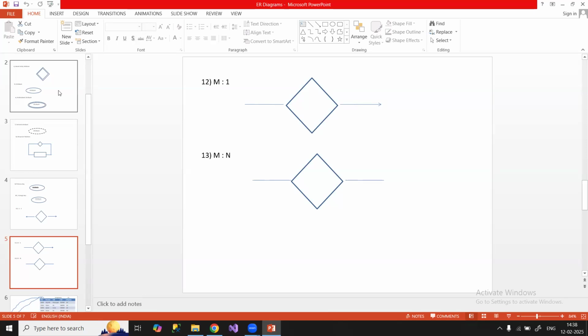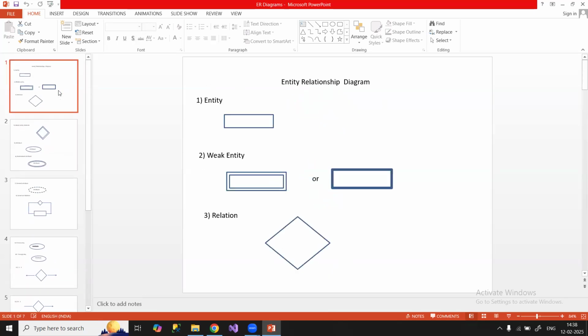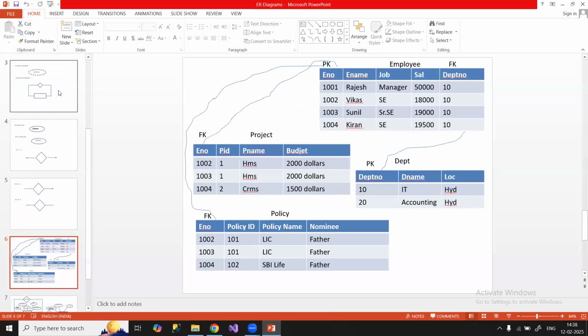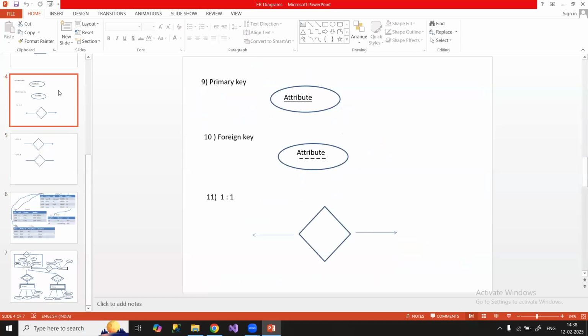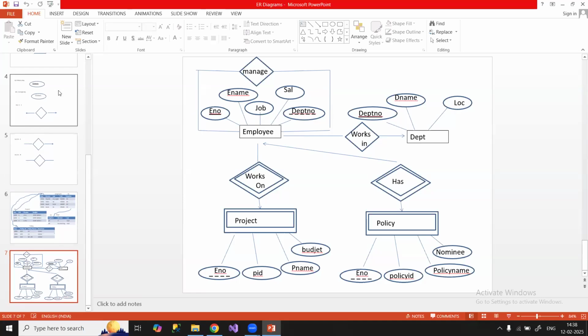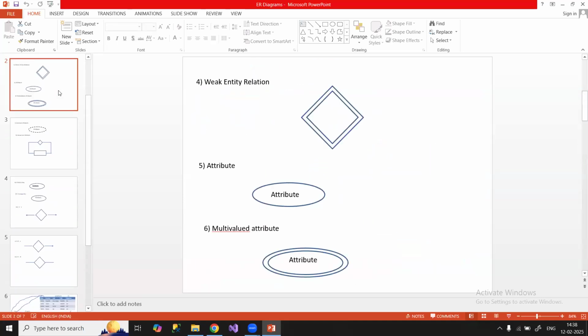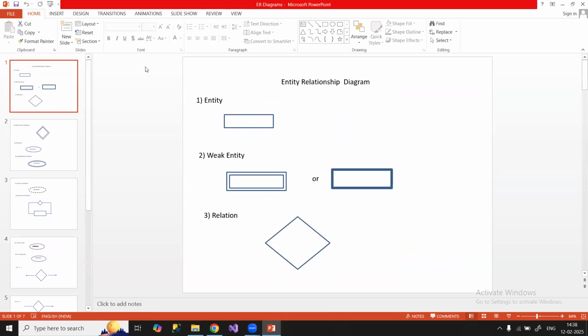I didn't give a description for this. You can draw these diagrams. Open your notebooks. Entity relationship diagram.